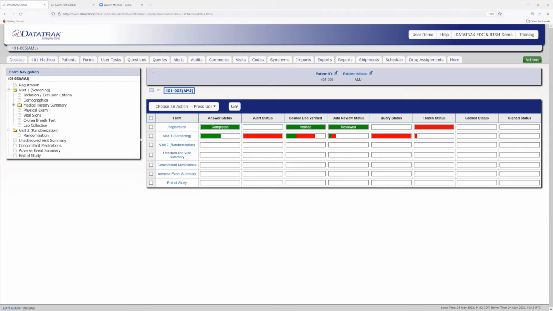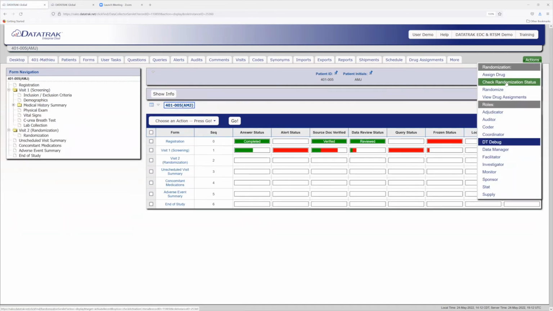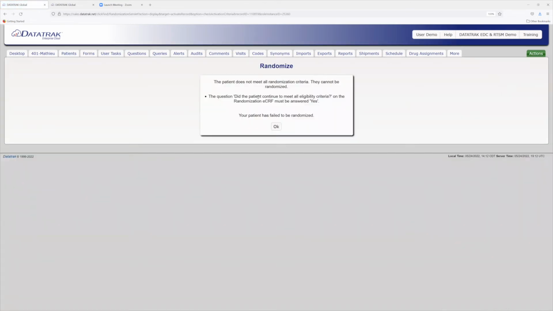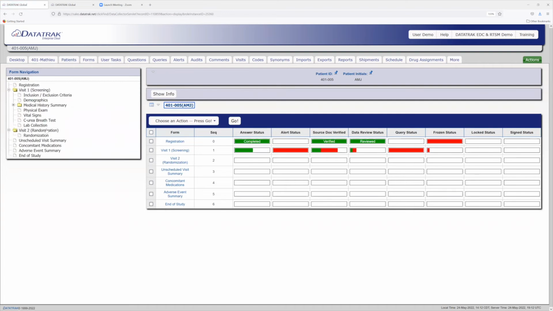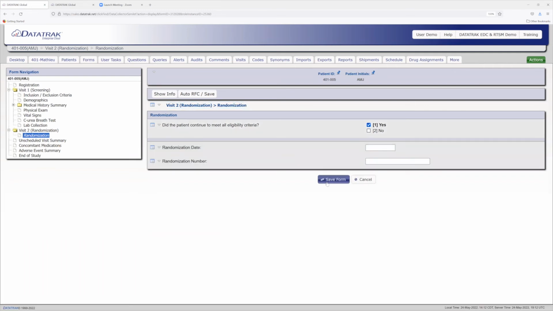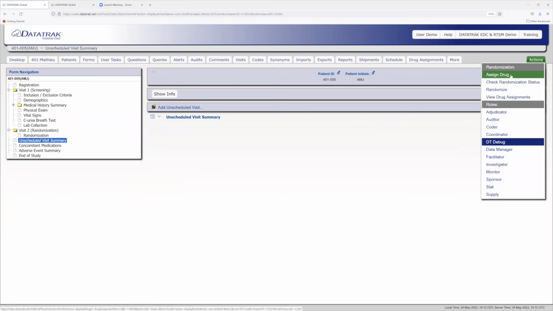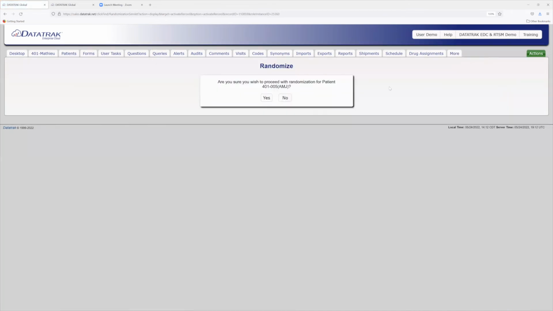So the first of these is randomization. We have randomization and trial supply management in our system, and provided I have permission to, I can at any time check the randomization status for this patient, and the system will tell me what remains to be completed before the patient can be randomized. These can be data points, or they can be things like, are there any open queries on this casebook? Please complete them before randomizing. So I'm going to fulfill this criteria, and you'll see now I can randomize this patient.